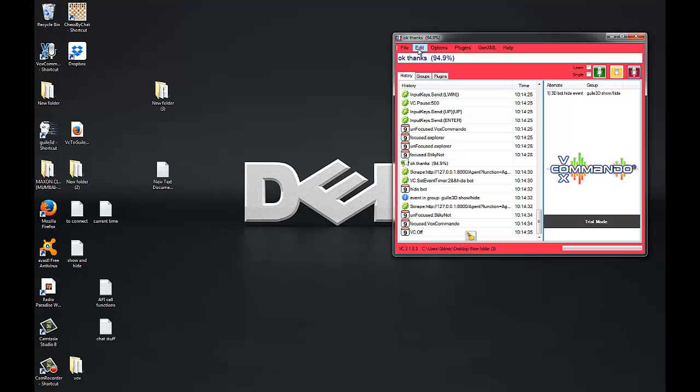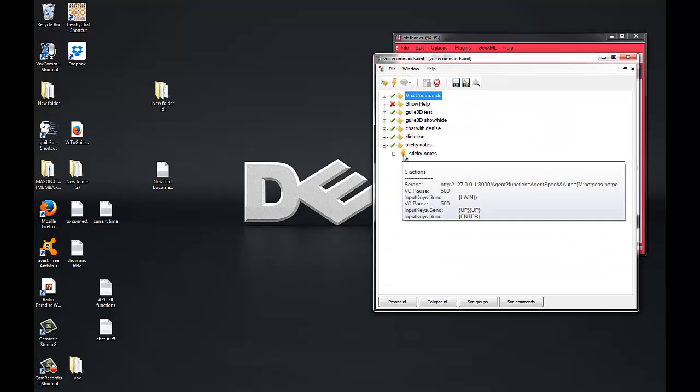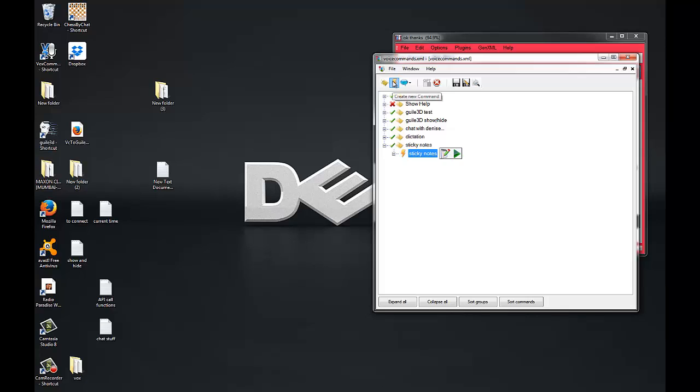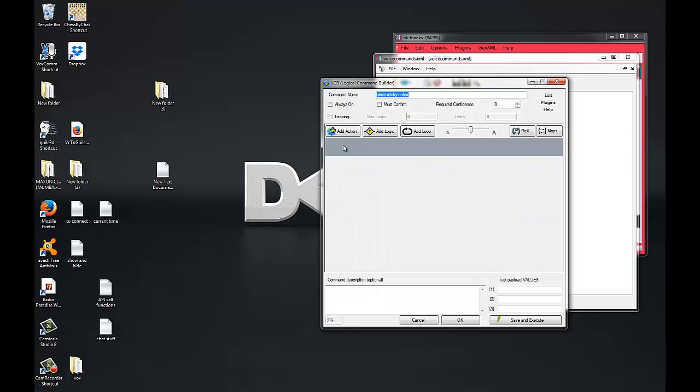Alright, that worked okay. Now let's add another command to this. And this one we're going to use close sticky notes. So we're going to backspace here, close sticky notes. Now, close sticky notes. And for this, I just happen to know when sticky notes is focused that Alt and F4 closes it and saves the note. So we're going to add this action.